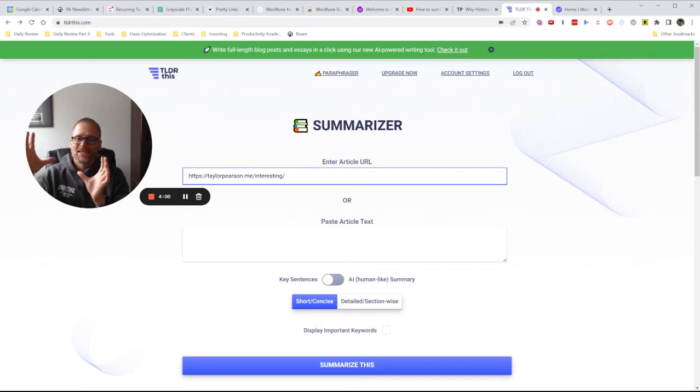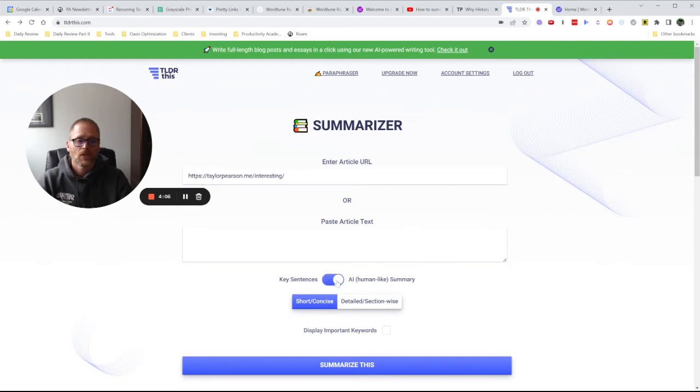So basically by sections of the article, it'll give you it. And you could do key sentences or AI human-like summary. So what I'm going to do is click over here to the AI, and we're just going to do short summary. So this is kind of what you would want to do to give you like, hey, I want a paragraph to summarize the entire article.